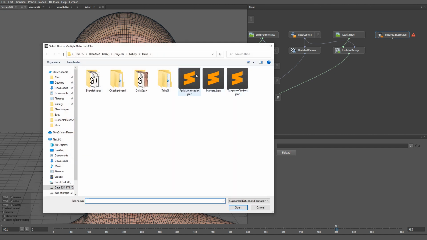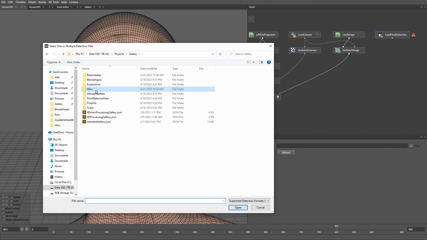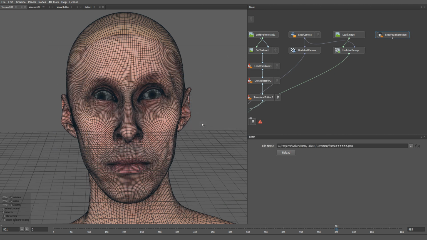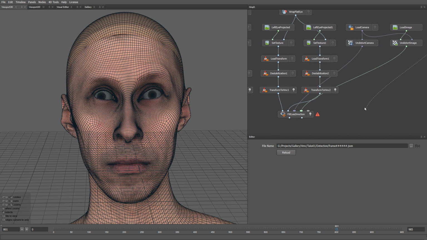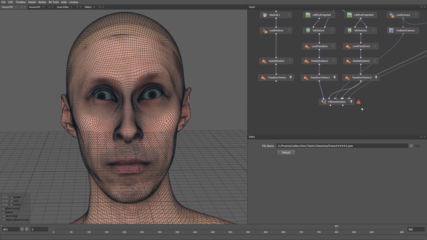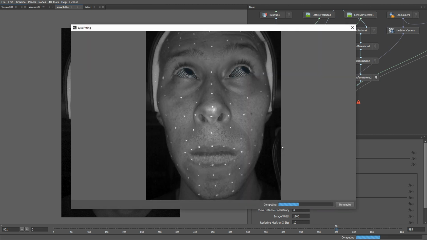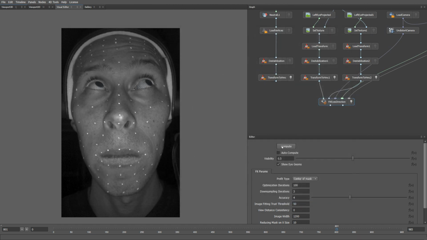I'm going to load the result of the facial detection step as a sequence. Facial detection provides information on where the eyelid contours are located on the image. I'm going to plug it into the last input of the Fit Eyes Direction node. Now let's switch to the visual editor and click Compute. The node computes rotations of the eyes that match the render of the eyeballs, pixel to pixel, to the corresponding camera image. As you can see, the computed rotation pretty accurately matches the real eye rotations.